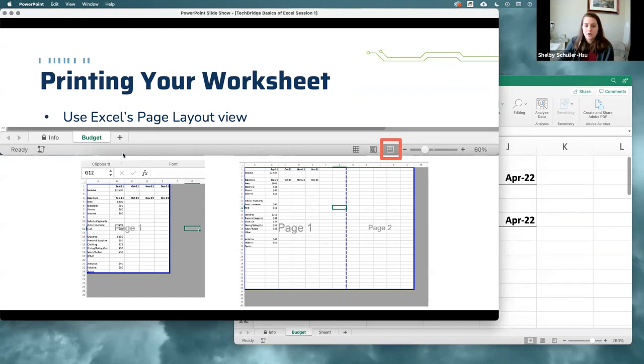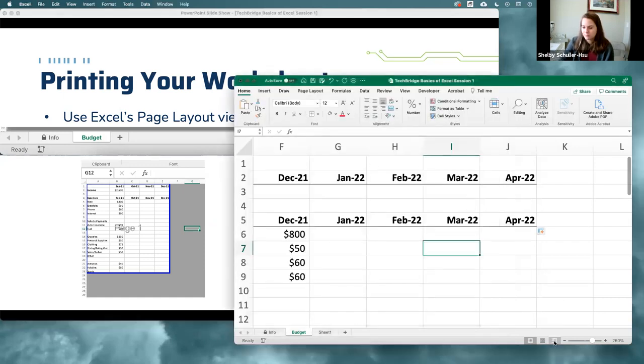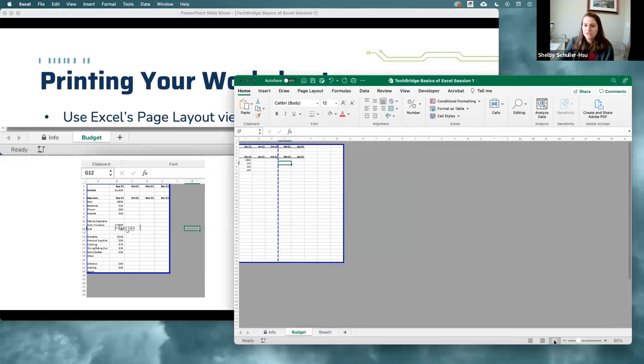So on the status bar at the bottom of your worksheet, near the zoom commands, you should see this icon right here. It looks like a square with 2 rectangles in the top left corner. If you click that, it'll pull up your page layout view. So let's do that right now. It's right down here next to the zoom commands. If I click it, it automatically changes my view.